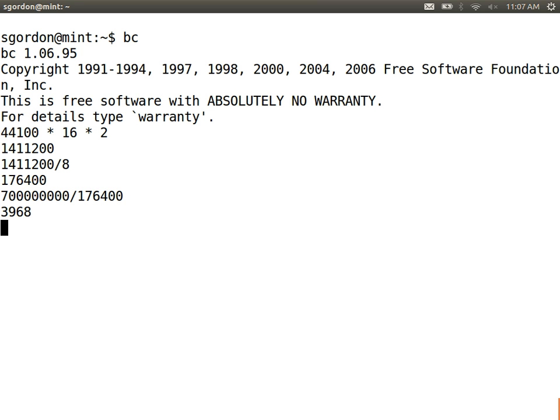3,968 seconds, convert to minutes, is about 66 minutes. Approximately 66 minutes of audio. When we use PCM with these characteristics, we can record about 66 minutes of music onto a 700 megabyte CD.